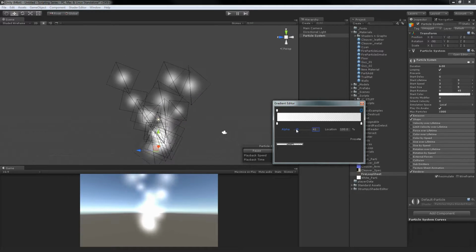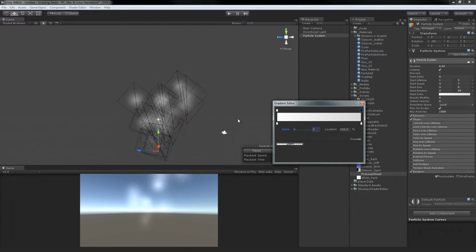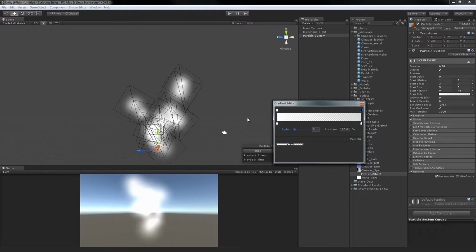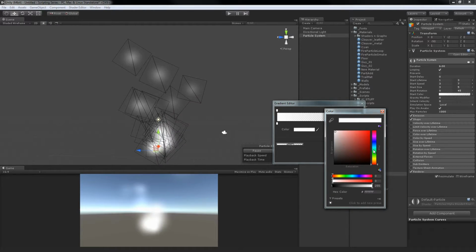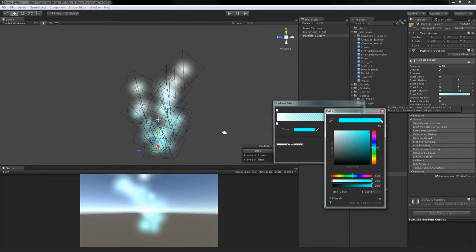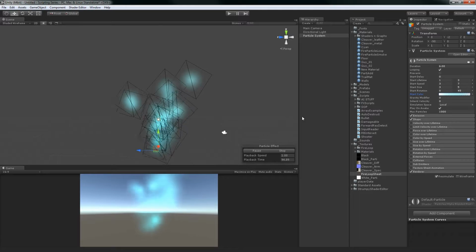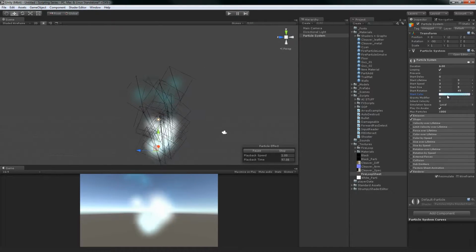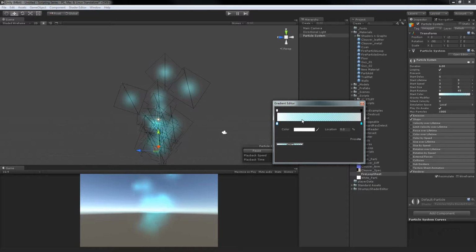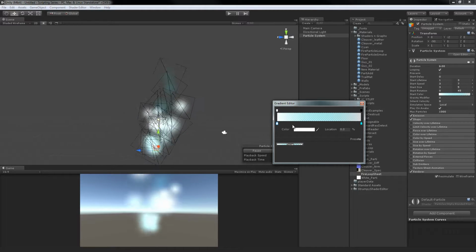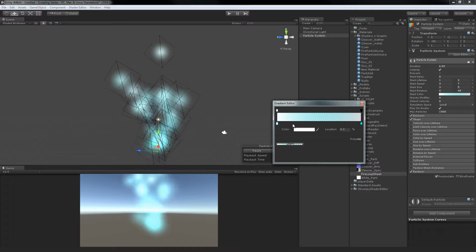This, I believe, is going to pick a random spot on the gradient. Yeah, that's what it does. So if we go from white to, say, cyan, then it will choose a random spot somewhere on this. Oh, no, it's over time, isn't it? It is. Okay, so it's over time. I didn't realize that. I learned something new.